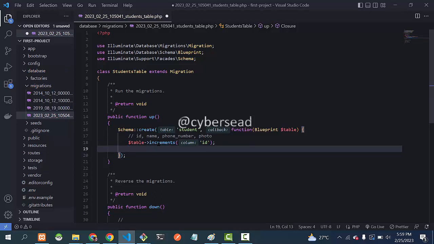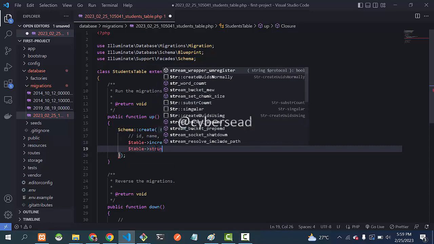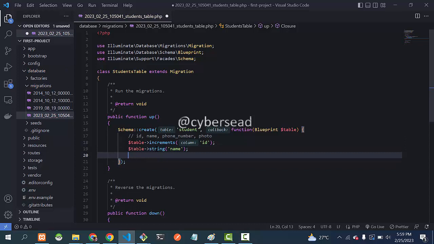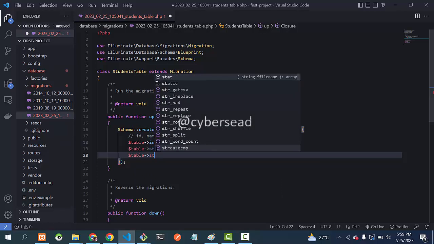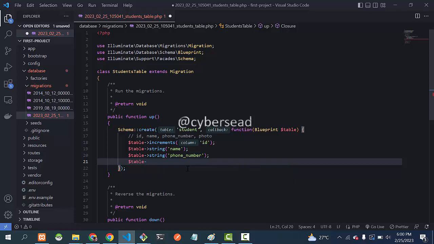And another one is name, where the type of column is string. Another one is phone number, same as before. The type of column is string. And the last one is photo, with the type of column long text. So type longText photo.